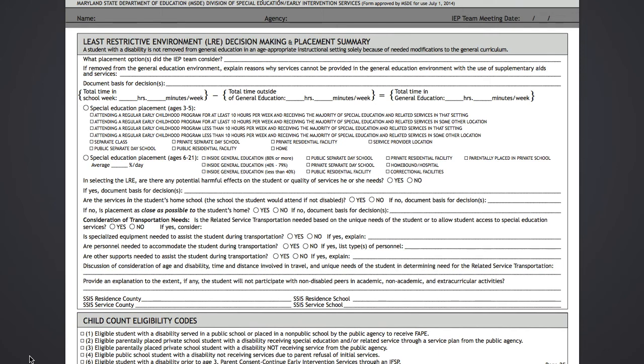It's important to remember that placement decisions cannot be based solely on the student's disability, either the category of the disability or the severity of the disability. They cannot be based solely on a student's language or communication needs, and they may not be based on modifications needed in the general education environment, or the school district's delivery system, or the availability of service, or what is convenient for a district or a school. Placement decisions must be based on a student's needs.